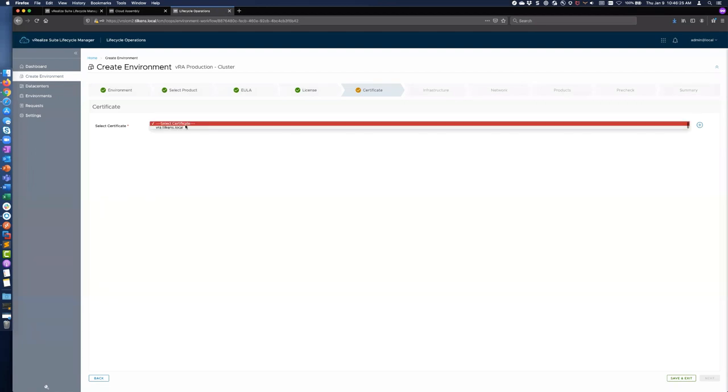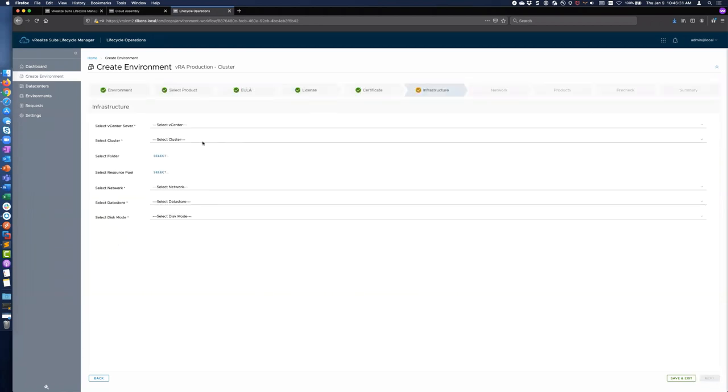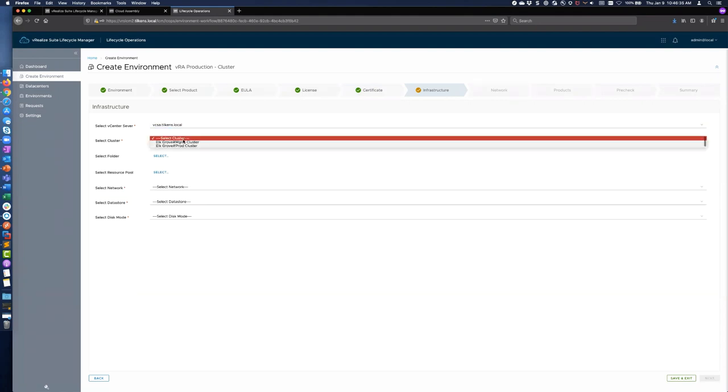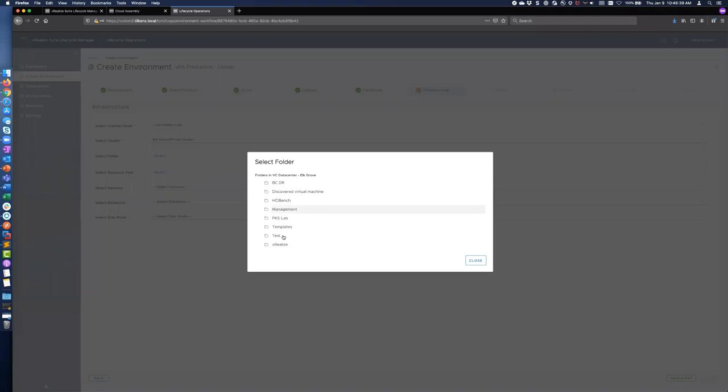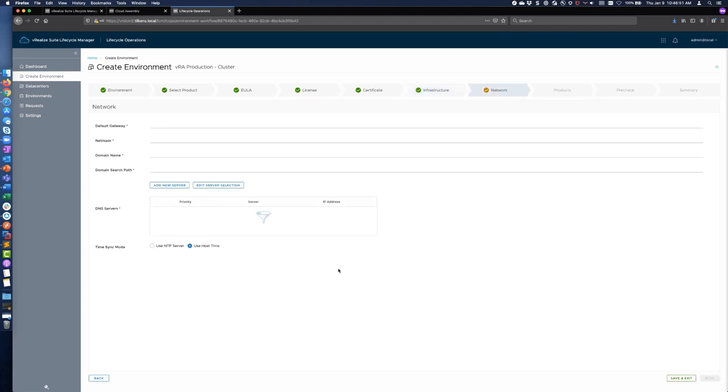All right, now we can choose our certificate, which we've already got. That looks good. Click next. And now we specify where we want this to be deployed. So we'll choose our vCenter. We'll choose our cluster. We'll choose our folder. If you wanted to use a resource pool, choose our network, choose our data store, and our disk mode. Next.